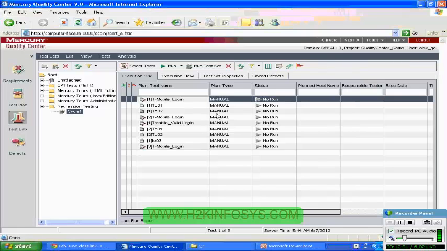So once you add, now you have a list of test cases you copied from the test plan module. You already designed the test cases and stored them in test plan. Now you are calling those test cases in test lab, because we need to execute these test scenarios. Now we'll go through each tab before going to execution. This is the execution grid, whatever you are seeing.